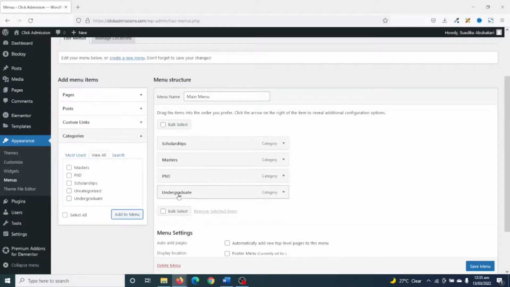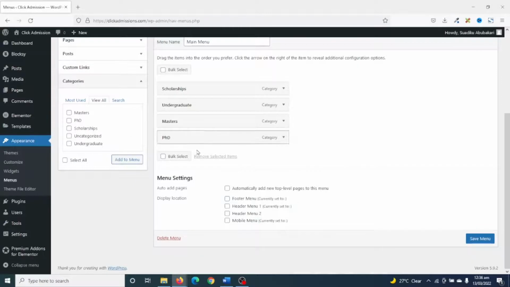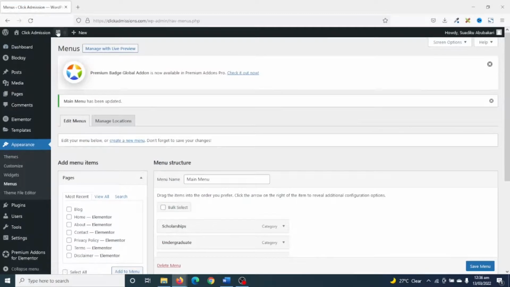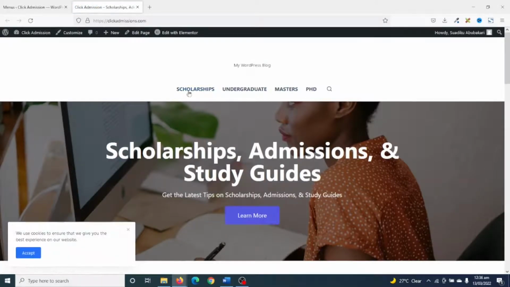I'll go ahead and rearrange them. Scholarship will be on top, followed by undergraduate, masters and PhD. And I'm going to go ahead and assign my menu to footer menu, header menu 1, as well as mobile menu. Then I click on save menu. Now if I go to the front end of my website, I right click, open it in a new tab, you see my new menu.